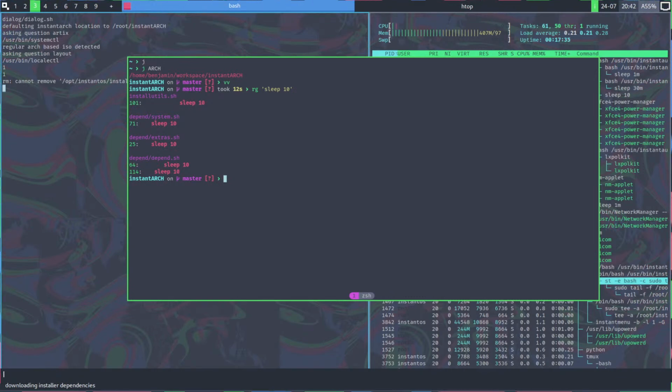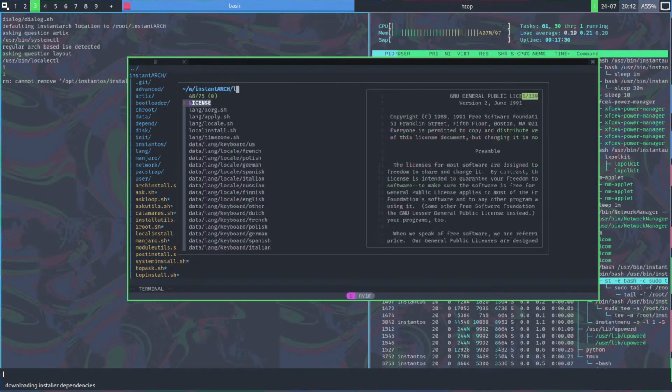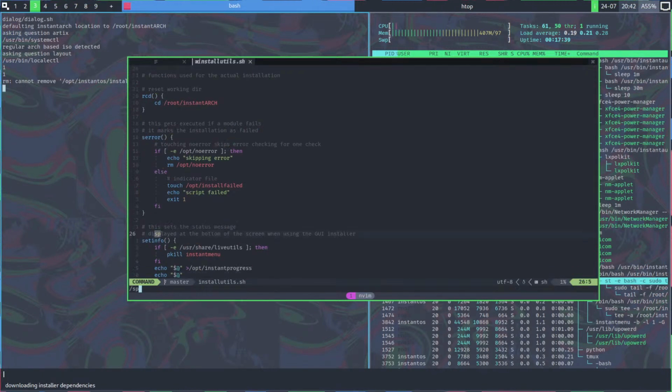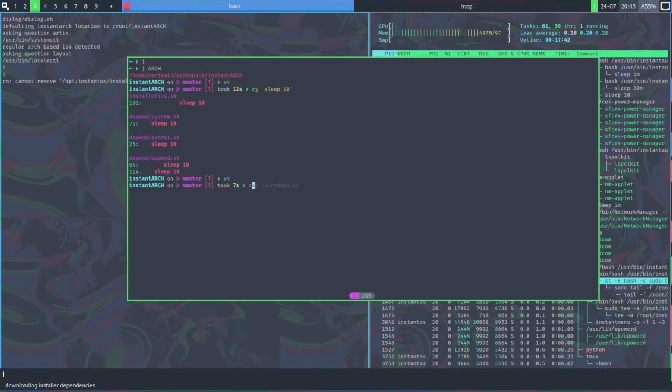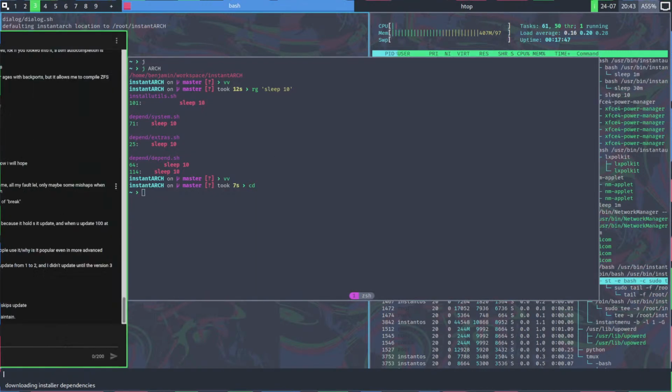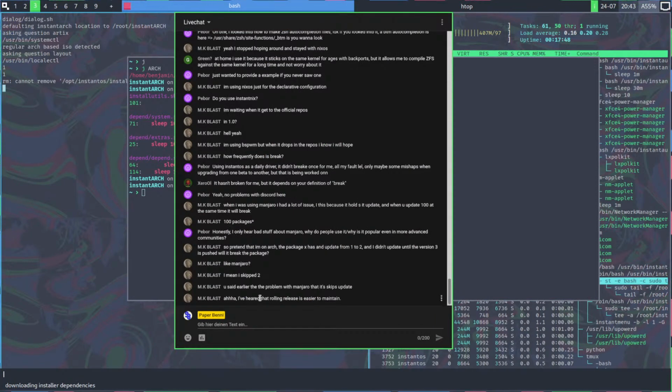Install utils maybe. Oh, that's not it. Aha, I've heard that rolling release is easy to maintain. If you don't miss updates.